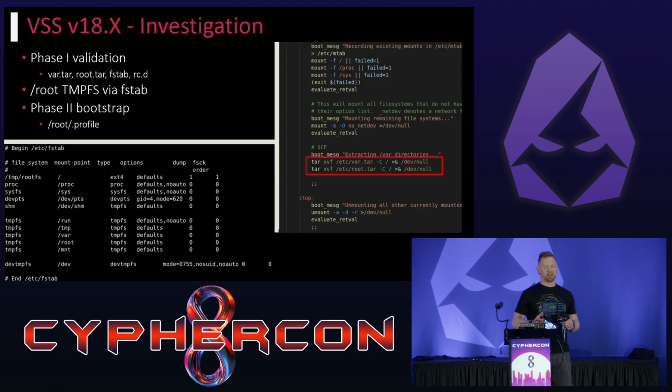Looking at the run state of Linux, it employs several temporary file system mount points. And those are used to establish a somewhat read-only architecture of the platform. The contents for those temporary file systems are then populated from several tar archives. And those tar archives are also validated during phase 1, so not much attack surface there.